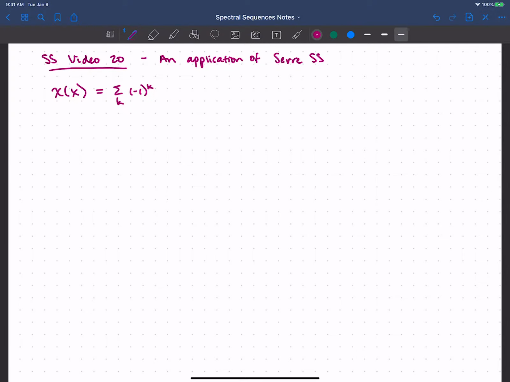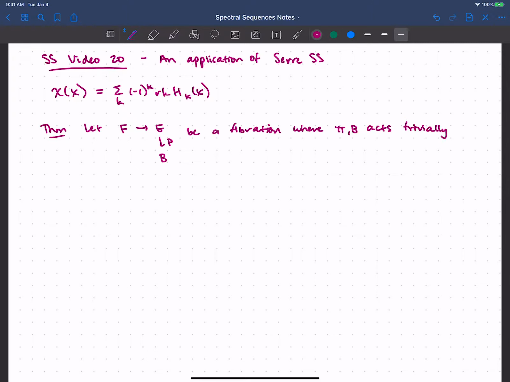You just take minus 1 to the k times the rank of your kth homology group, and then add those all up. Okay, so the theorem is that if we have some fibration, so let's let this be a fibration, and I'm still trying to avoid local coefficients, so let's assume that pi1 of b acts trivially on the homology of the fiber. And let's work with coefficients in a field. So for k, a field.